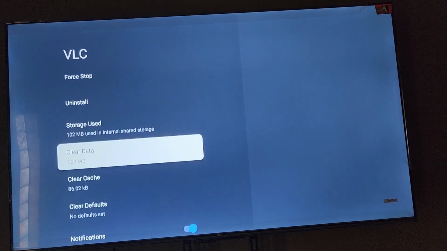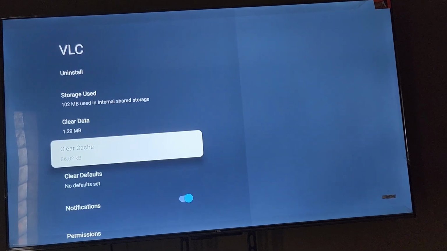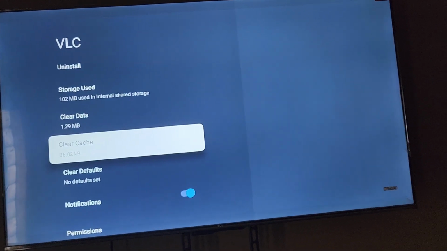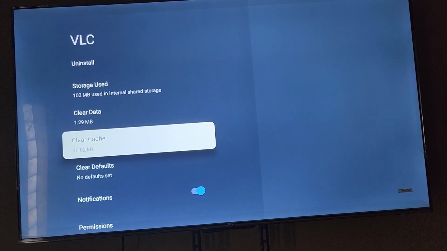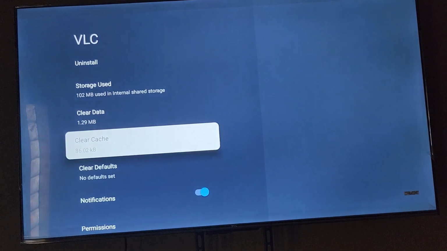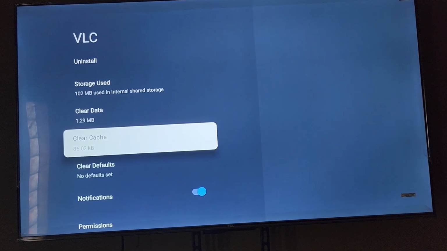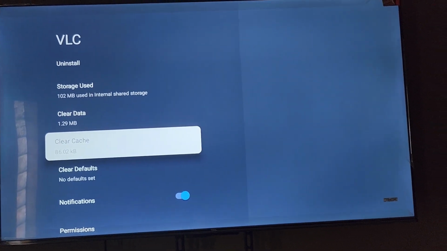Usually if that fails, we try to clear data, or we try to uninstall the app and reinstall the app if it's a problem with a particular app. All right, so here is where you go ahead and clear the cache for your TV to make sure that it's working properly. All right, so let's say you clear cache on your Google TV.